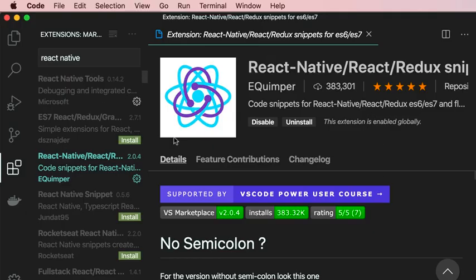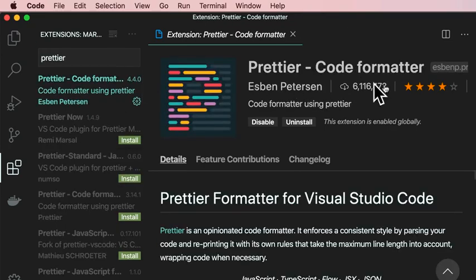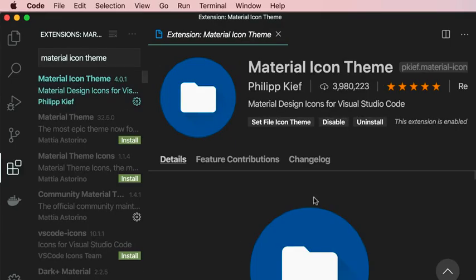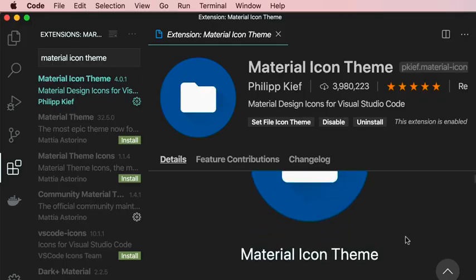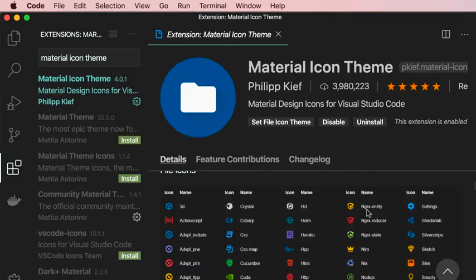I also use Prettier for formatting my code. So let's search for Prettier. There you go. Prettier code formatter made by Esben Petersen. It's a very popular extension. You probably have it yourself. I also use Material Icon Theme. Let's take a look. With this extension installed, we get pretty icons in our project. So the files in our project are going to get icons like these, depending on their type.